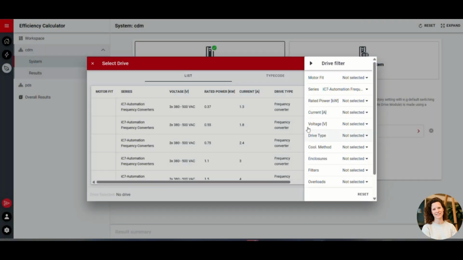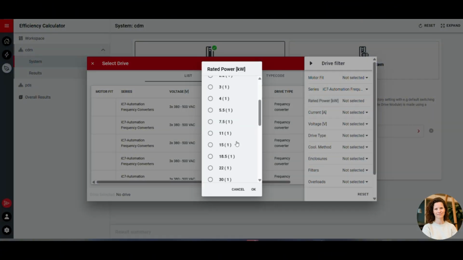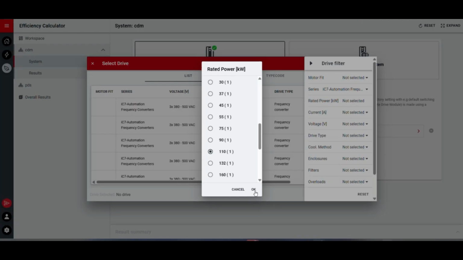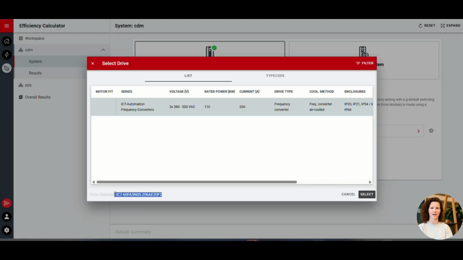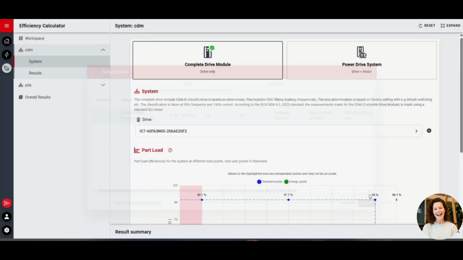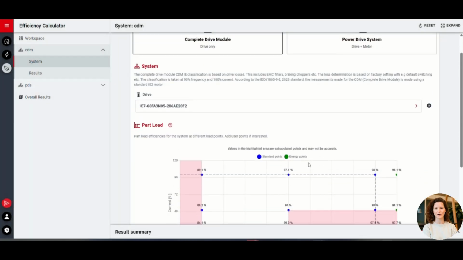Here we filter by the series and by the power. In the lower left corner you can see the drive selected. Here we copy it for your later use in the video. Selecting the drive calculates the part load points for this drive.